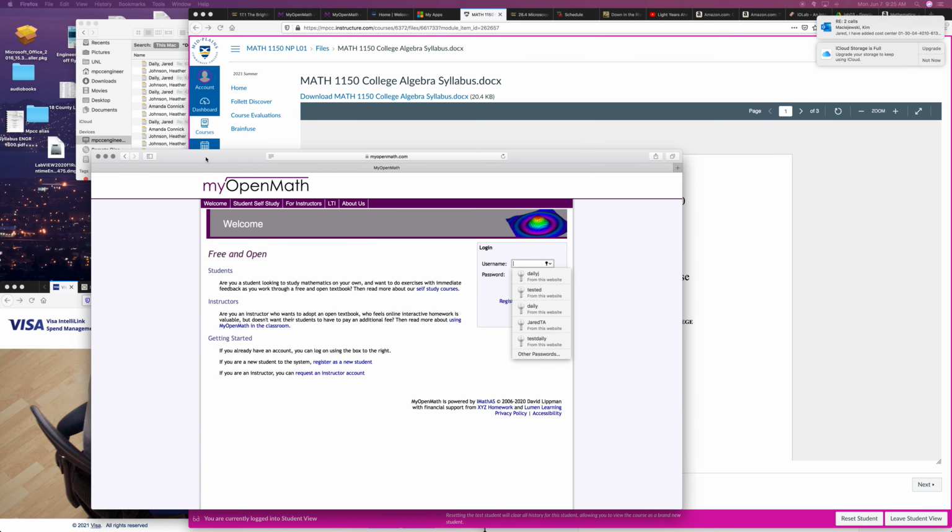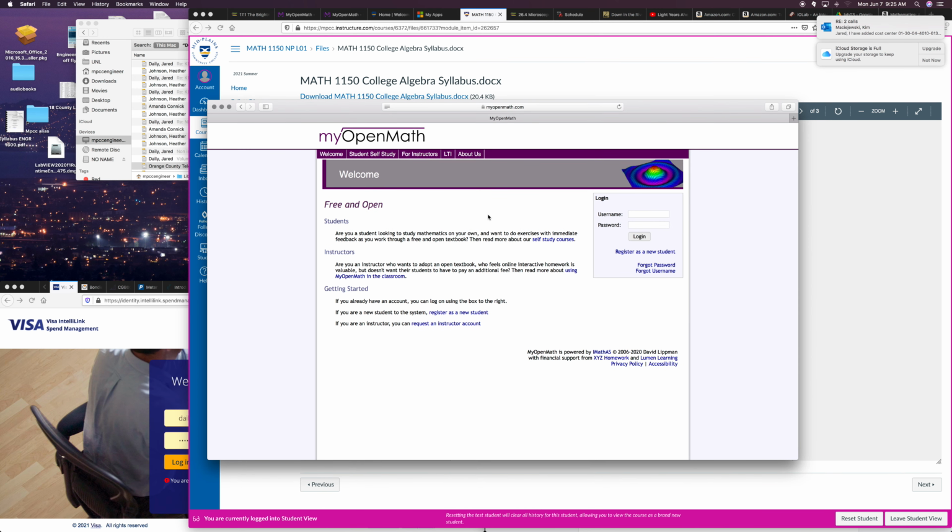When you do link to MyOpenMath, you will get to this page here where you have a login box up on the right. And if you already have an account with MyOpenMath, you can go ahead and log in and use the course information I gave you to register for the course, or you can register as a new student and use that information as well. They'll ask for the normal personal information and password kind of stuff, and then you'll be ready to go.